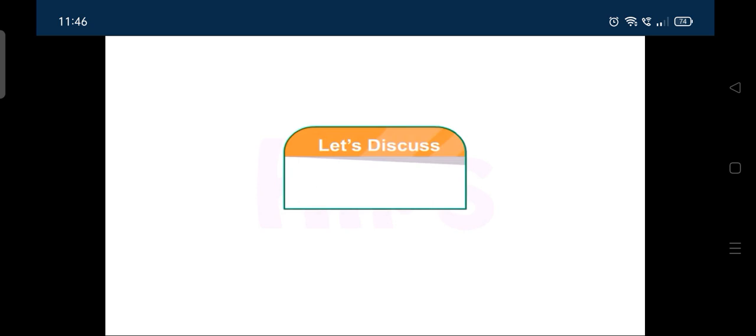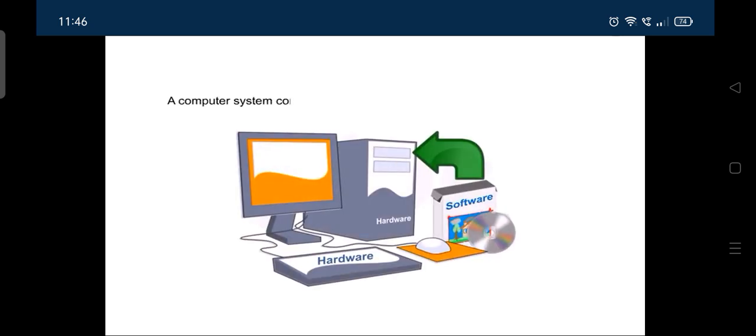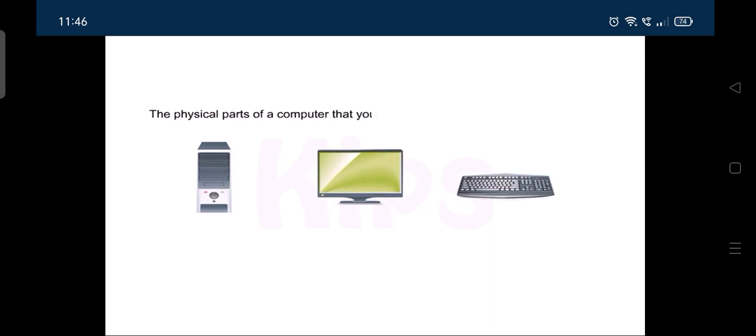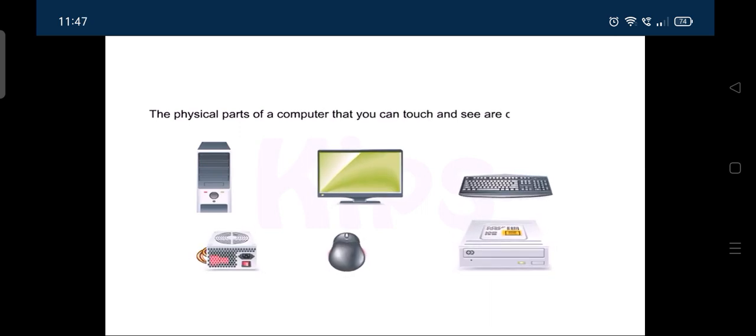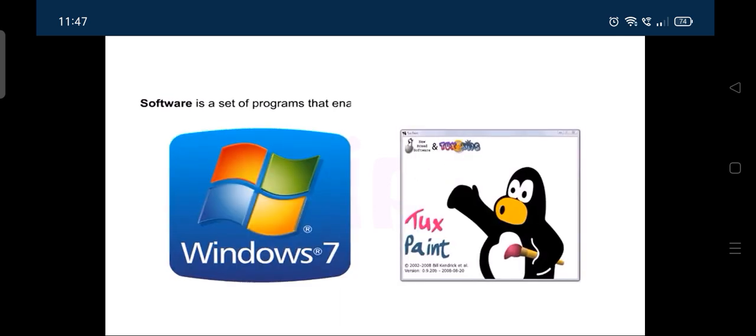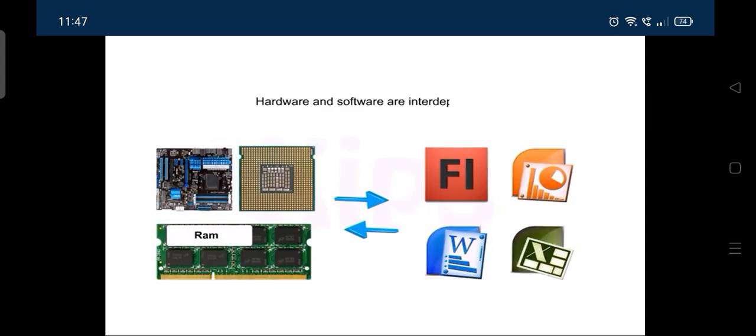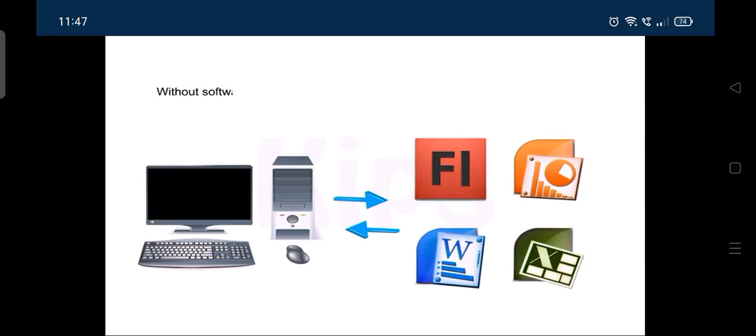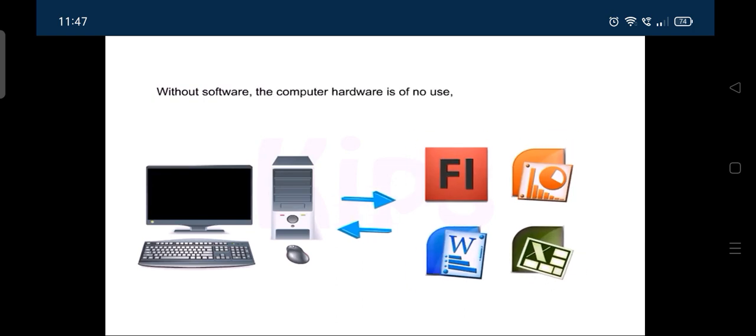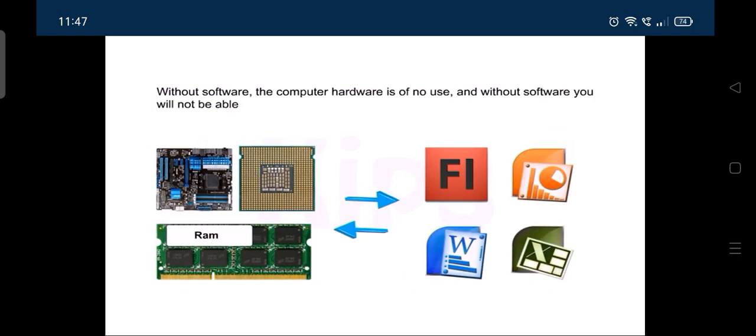Let us discuss hardware and software. A computer system communicates with the help of hardware and software. The physical parts of a computer that we can touch and see are called hardware. Software is a set of programs that enables the hardware to work in a desired manner. Hardware and software are interdependent. Without software, the computer hardware is of no use, and without software, you will not be able to perform any operation on the computer.